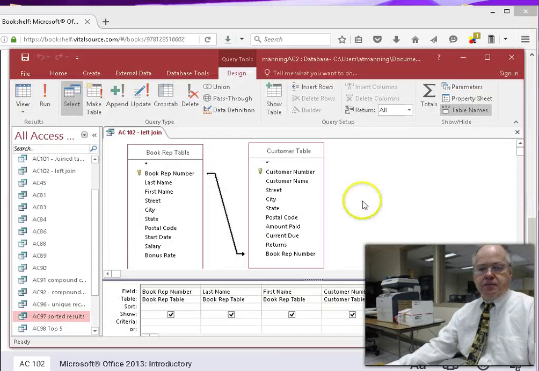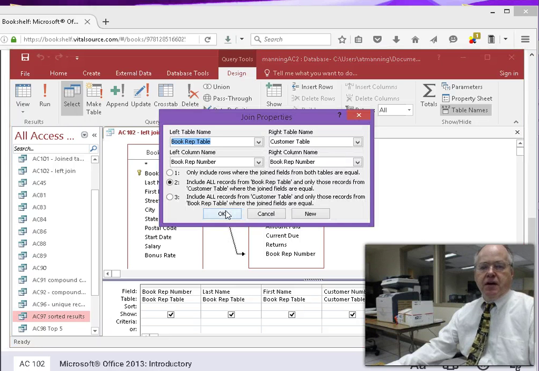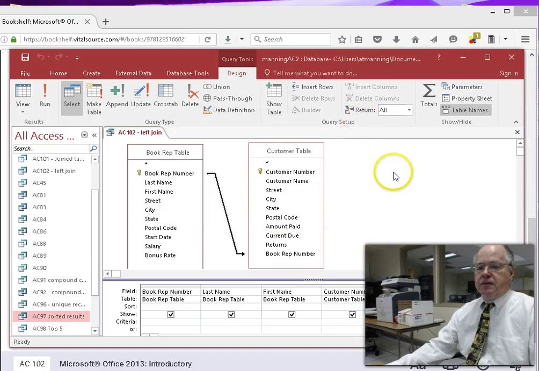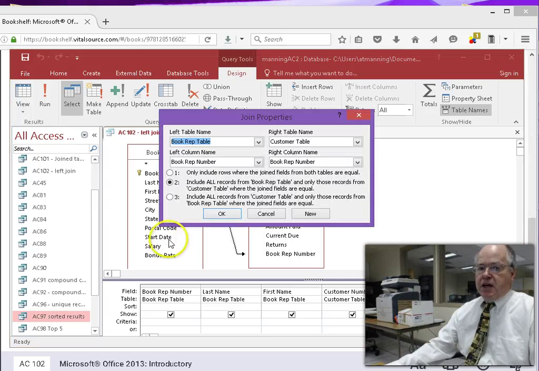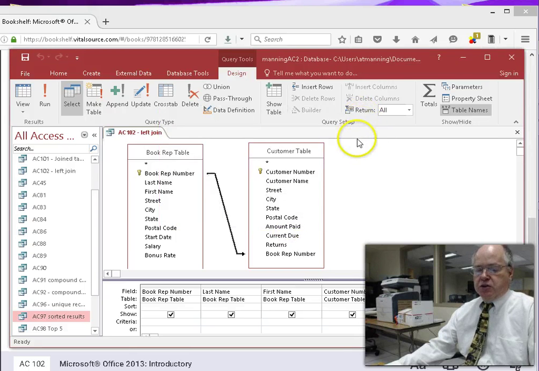Where's the, I can't find the join property. Just click on the line, or double click on that line in between the two tables. That little line that's drawn in between. Just double click on that. And then choose the second one, include book reps that may not have a customer yet. Occasionally that's useful when I'm looking for information from two tables. Most of the time you don't have to worry about the join properties. Most of the time it's only show me the information where there is a customer going with that book rep. So that's what they call a natural join.